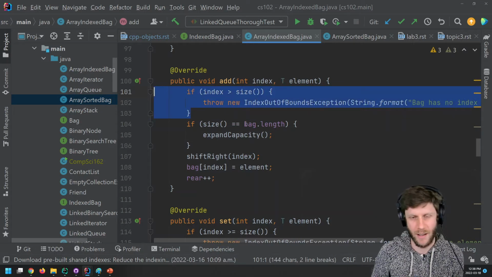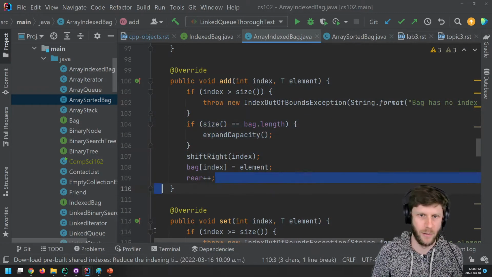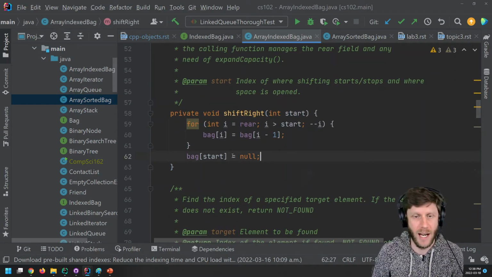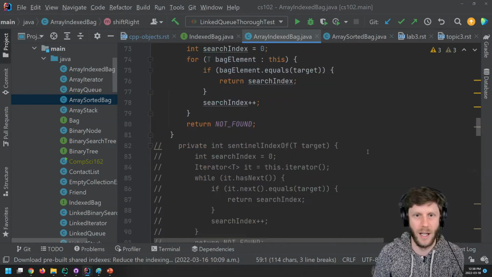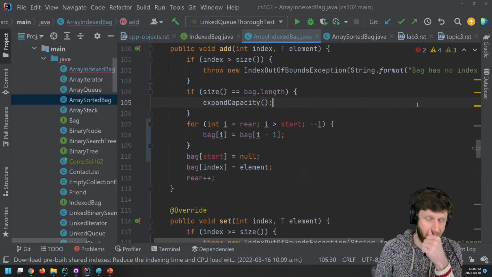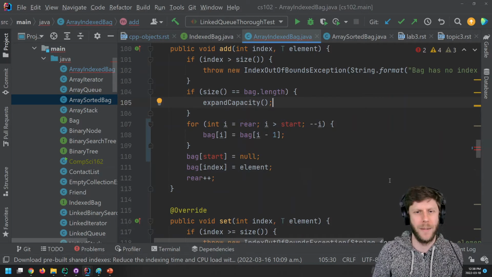Okay, check index out of bounds. Do we need to expand capacity? Make room, add it, increment rear. There's nothing wrong with me doing this. I could copy this, paste it here, and it'll work just the same. I guess start won't matter here. Start would be index.